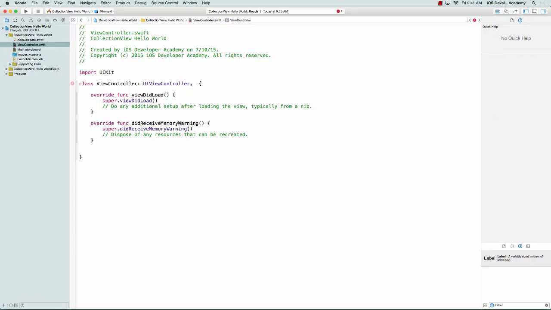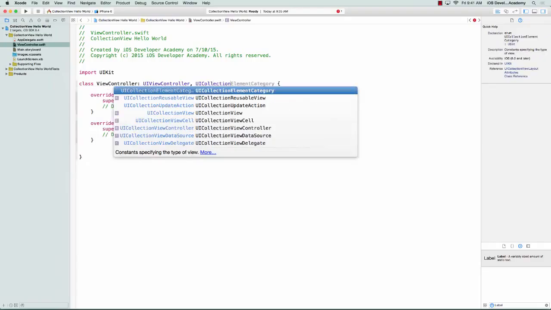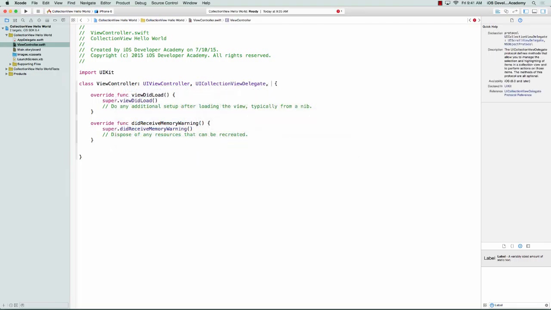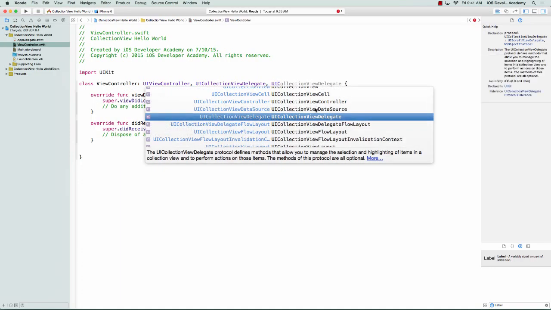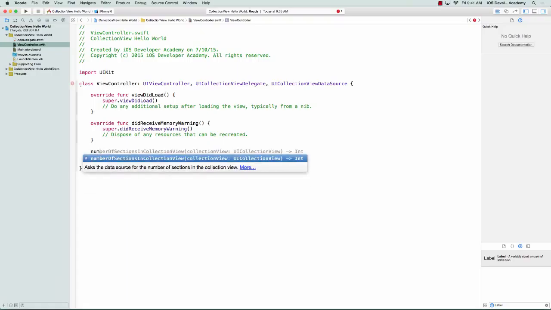First, we're going to take our view controller class and say that we are going to implement the UICollectionViewDelegate and the UICollectionViewDataSource on it. And by saying we're going to implement these protocols, we are saying that we need to implement certain methods that the protocols define. The first one, and this is literally the same as table view, is number of sections, but rather than number of sections in table view, it's number of sections in collection view.